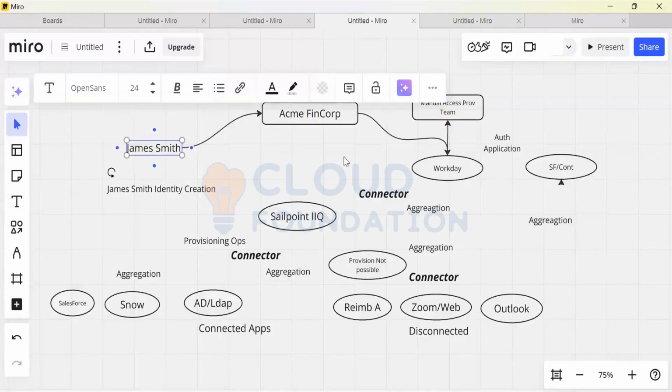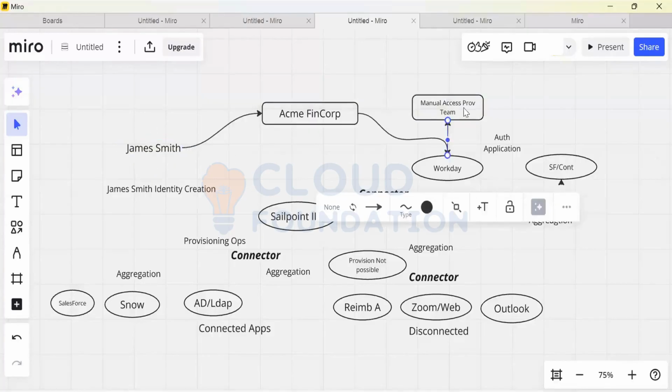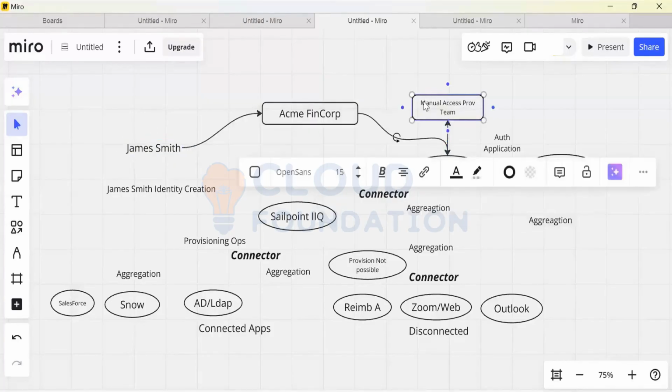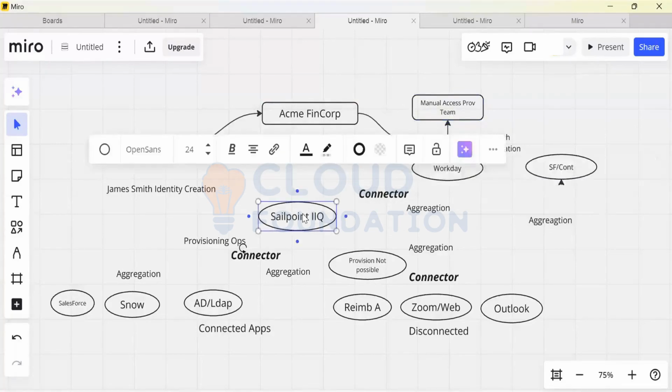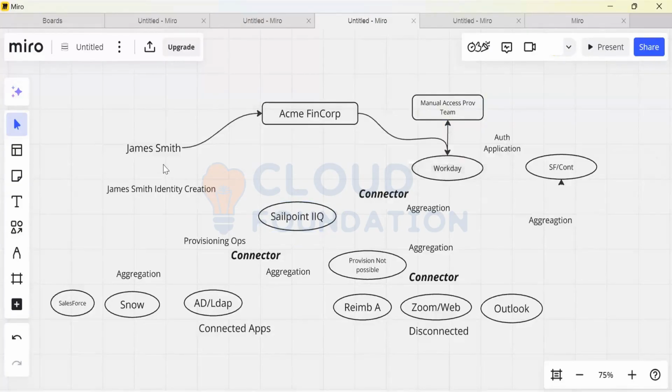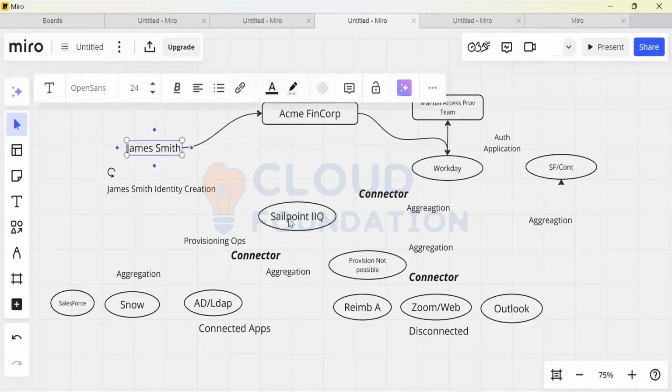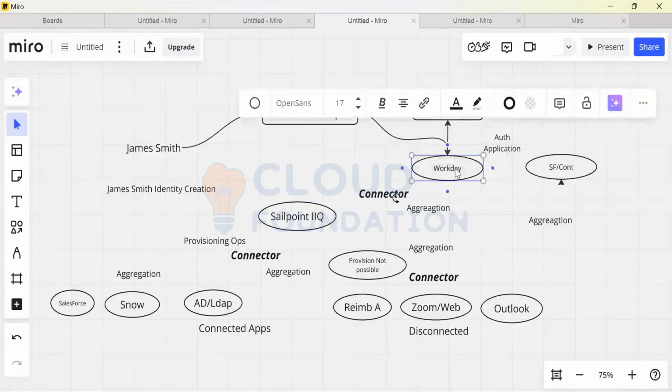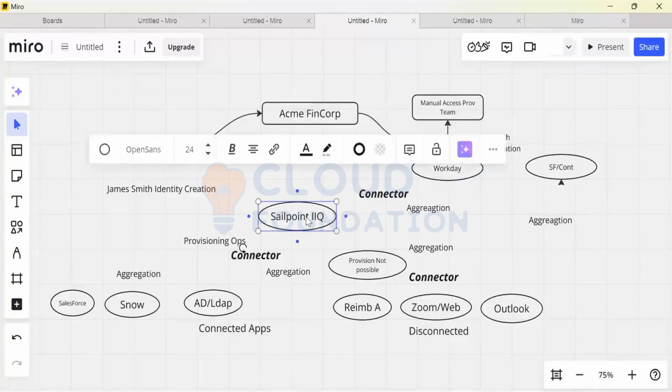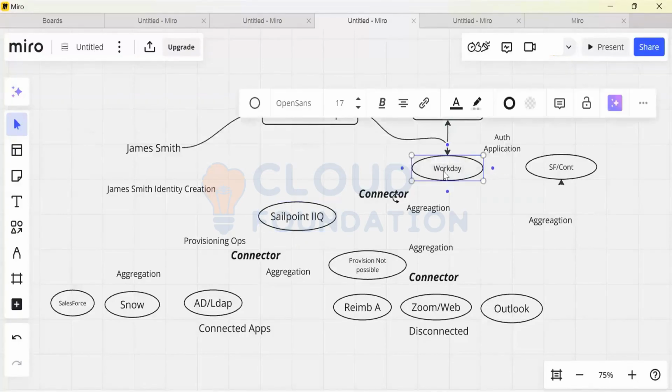We have to implement some automation because they are getting a lot of requests and they are not able to manage. We implemented SailPoint in a real-time environment. One of the use cases would be that SailPoint can implement automation. SailPoint can create all the accounts for the new joiner. Workday is one of the applications, SailPoint is another application. Now the data needs to be communicated from the HR application to SailPoint.